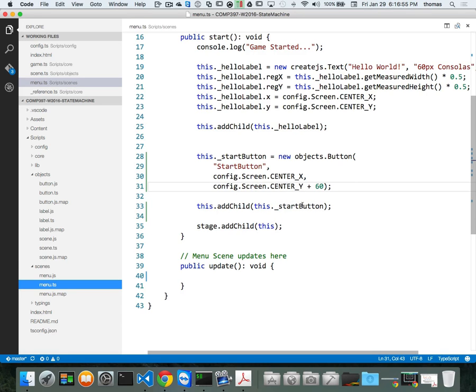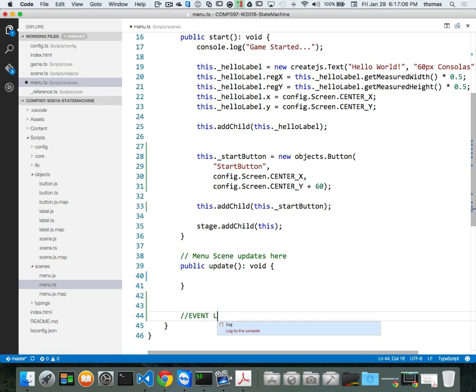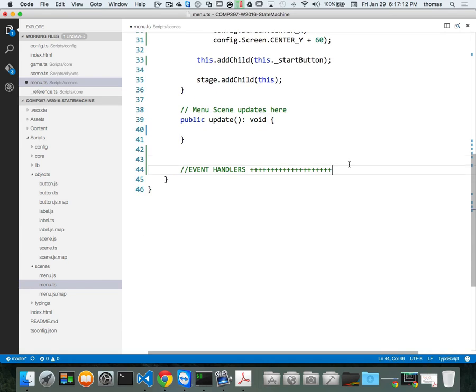Well, I've got my button called start button, and I've got my public start method. I want to go outside of my public start method, down below my update, and create my event listeners. So here's my event handlers. Now you can make this any way you like. I'm doing it this way, and then I'll upload the code for you so you can see what it is in its final form.